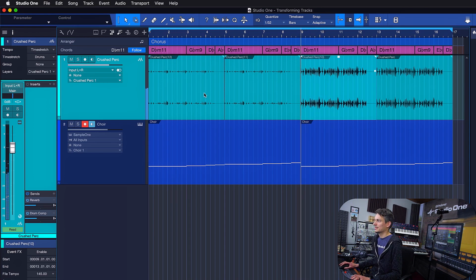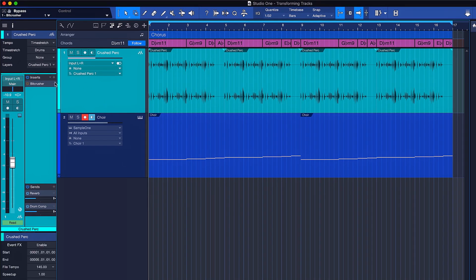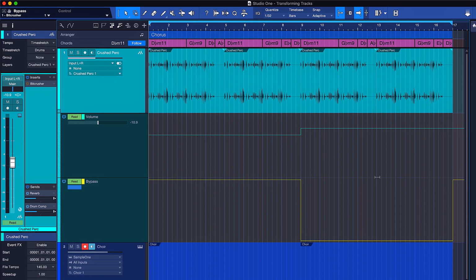Definitely worked. Cool. And if I want to go back from that, it's just the same procedure. You just right click here and then you transform back to real-time audio. And as soon as I do that, you see the bit crusher is back and also all of the automations are being restored as well. It's essentially rendering without committing to anything.